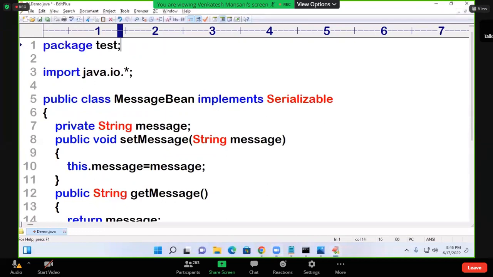Modularity purpose, package. Module wise you can divide and maintain. Complete Java programming style is going to change from Servlets onwards. Internet applications you are going to build, like websites you can develop.